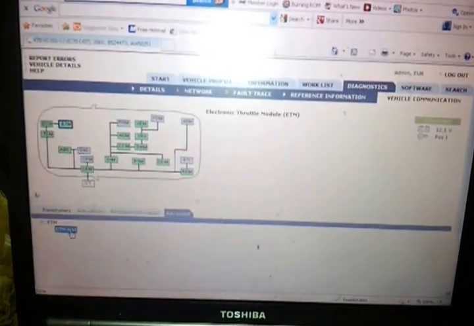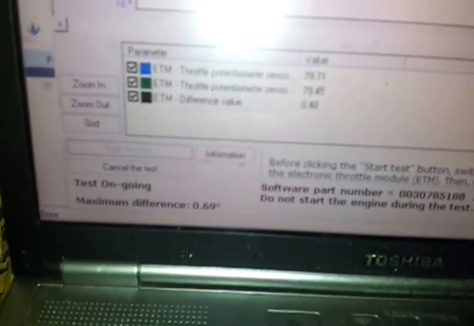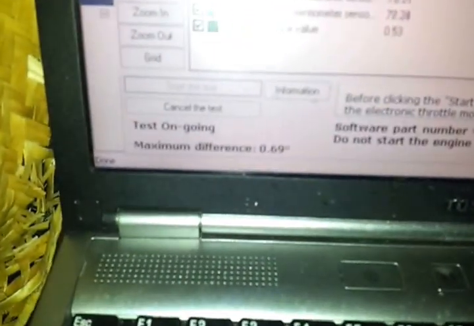Hi, back again. So we're in the same vehicle, testing the same ETM. And this is post sensor change. Just going into the ETM test now, kick it off. Right off the bat, we've only got a 0.4% or 0.69% peak difference. The bar graph looks totally different.